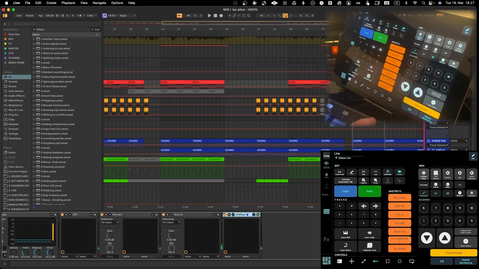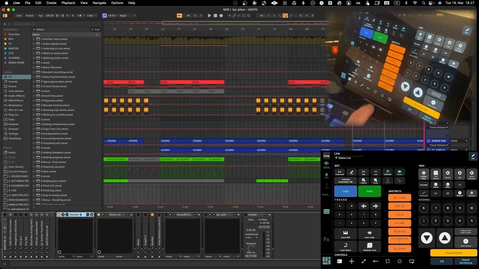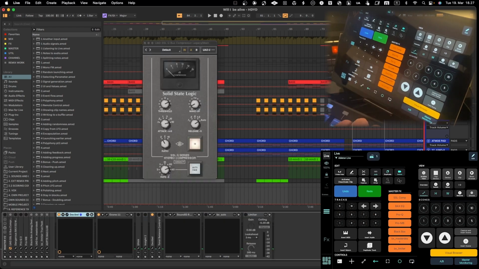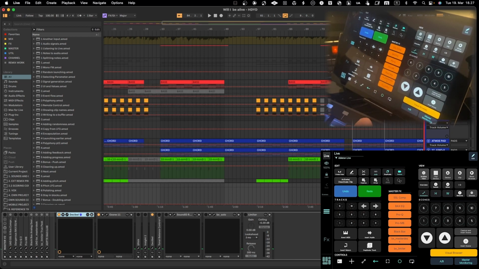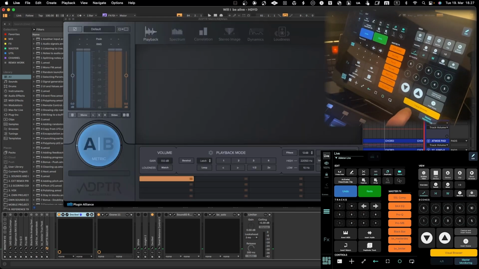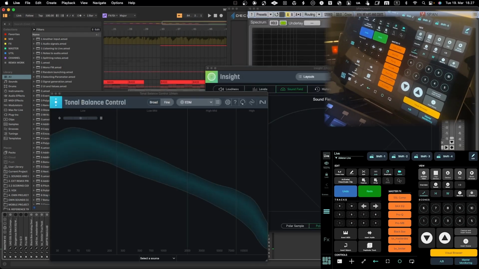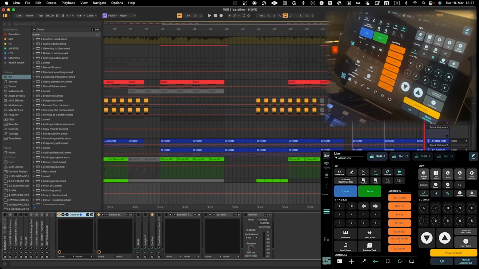So for example, if I want to bring up any plugin from my master channel, I can just press the button and that plugin from the master comes up. If I want to do A/B monitoring, I just press AB, or if I want to bring up all the metering and monitoring tools that I have in my master, I just press one button and all those will pop up. So you can run all these macros with this one.